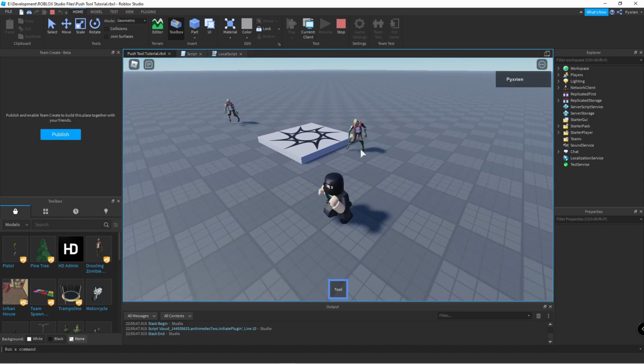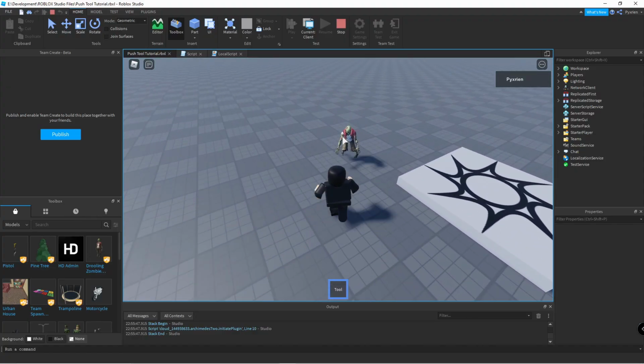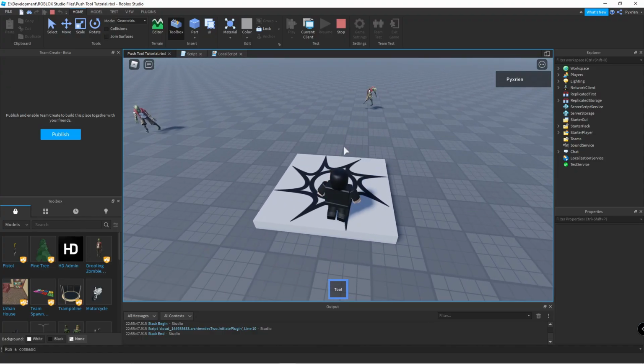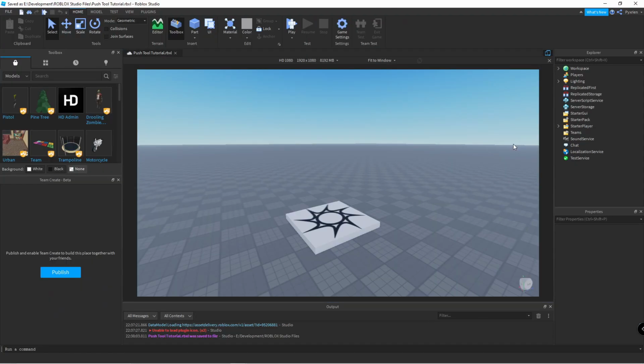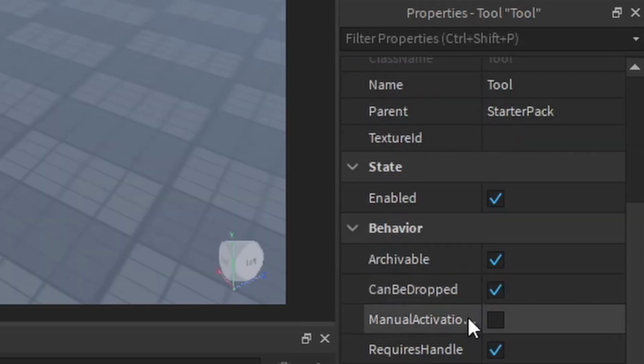By the end of this video, you should have learnt how to create something similar to this, which pushes back players and other humanoids. Let's get started. The first thing we're going to want to do is create a tool in the starter pack. It's important to note that with this tool we're going to have to go down here to requires handle and disable that, otherwise it will not work.